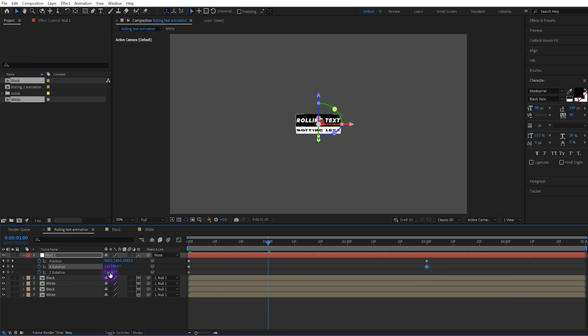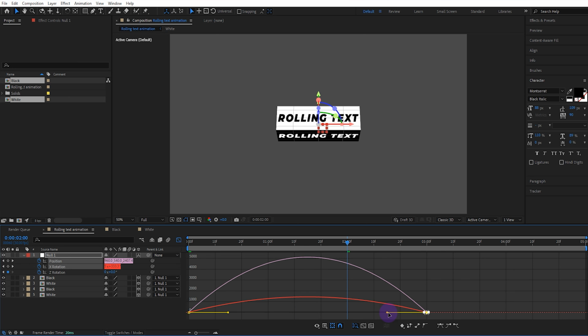We move to the first second, and set the Z rotation value to -3. We move to the second second, and set the Z rotation value to 0. We select all the keyframes and set them to easy ease. Now, we only select the position and X rotation keyframes and adjust the speed graph in the graph editor.